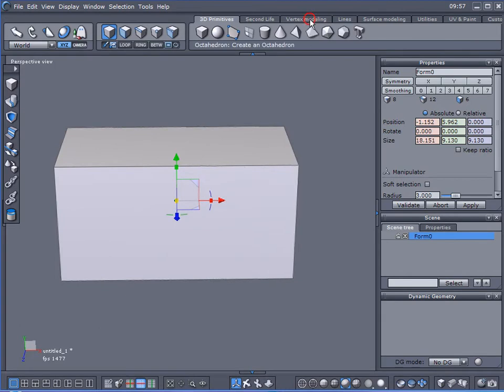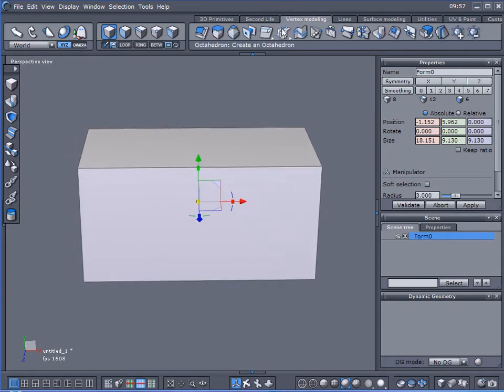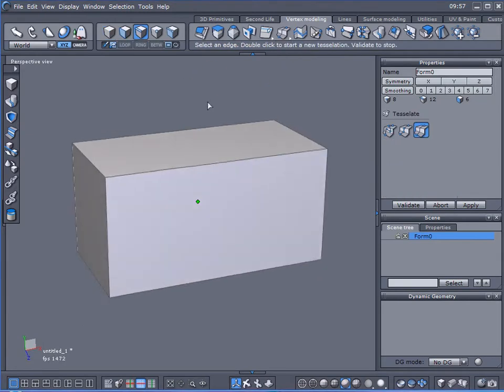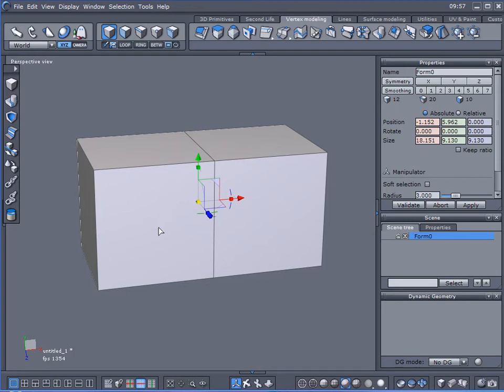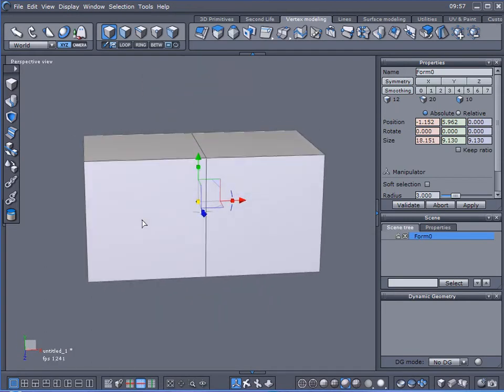Now I'm going to come over here to Vertex Modeling and Free Tessellation. I'm coming down to this third one, which is Tessellation by Slice. That tool is going to work well for this because it'll cut a slice all the way through all four faces here. I'm going to hold down the shift key so that it will automatically snap to the center here, and I'm going to just click once, validate that. Now I've got a slice all the way through.